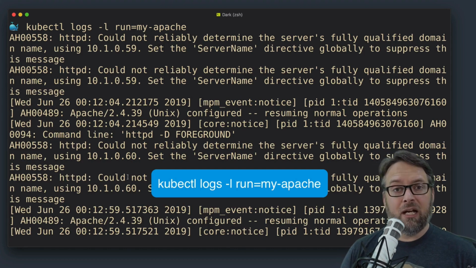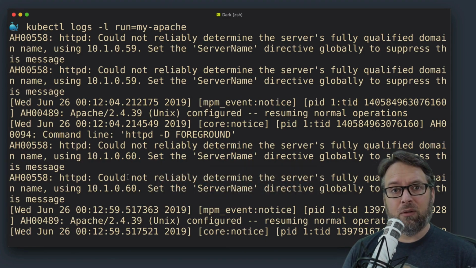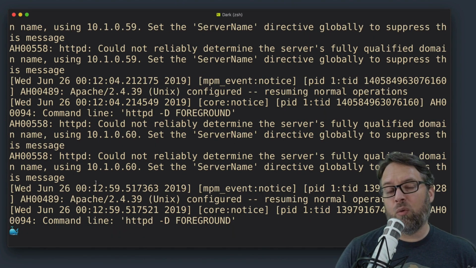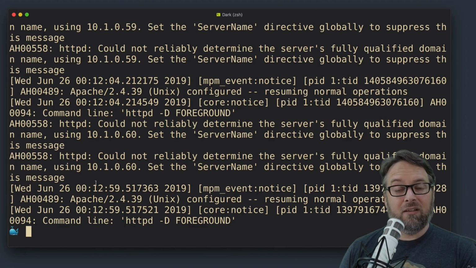So we're using a -l here to specify the label, and we're specifying the label that the run command applied, which was my Apache. And just like Swarm and Docker itself, these log commands can be very handy for quick troubleshooting, but are not the replacement for a full log system. In Kubernetes, by default, it can only pull up to 5 pods at a time when it uses this selector type of pulling on the logs.